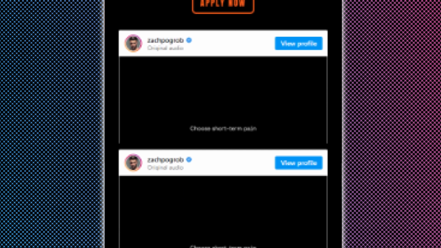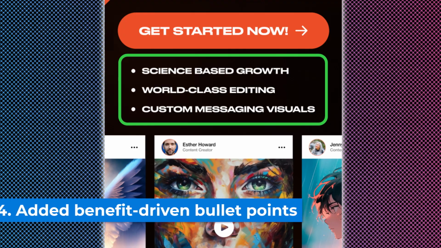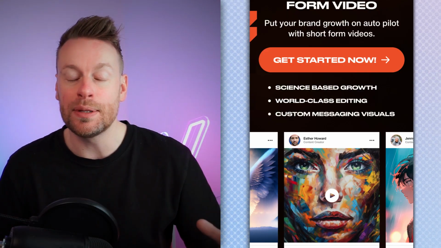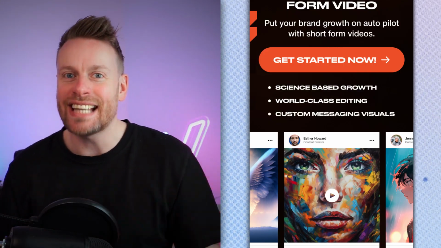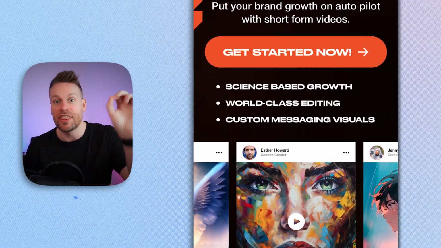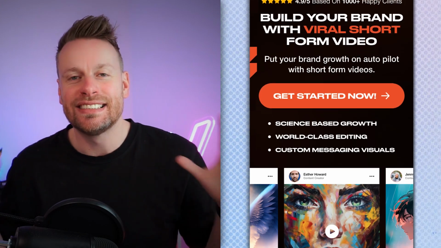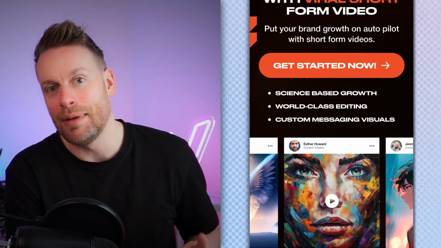Moving on to point number 4, we've reorganized that above the fold section, as you can see, and we've added what I call benefit-driven bullet points. These are 3 simple bullet points that allow people to easily scan your page and instantly get the value that you deliver to them in form of a benefit, and they can straight away see exactly what you do and how it benefits them as a consumer.